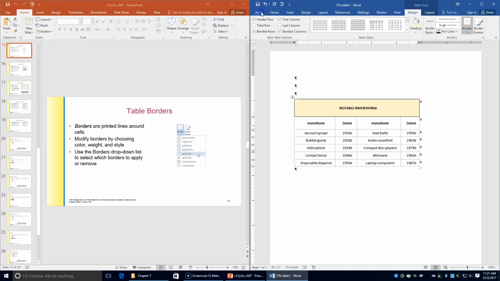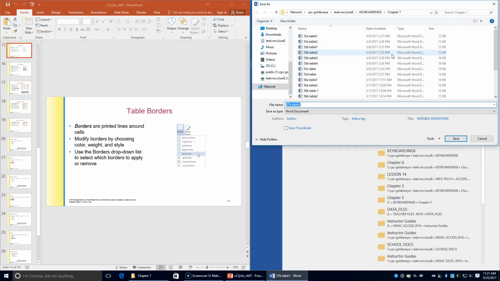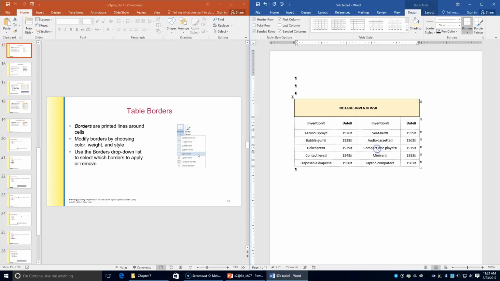It tells us to save the document in our Chapter 7 folder as 57B Table 2. Save. Yes, we'll replace that. Print, but do not close it. We're not going to print, it says, so just make sure you have it saved.